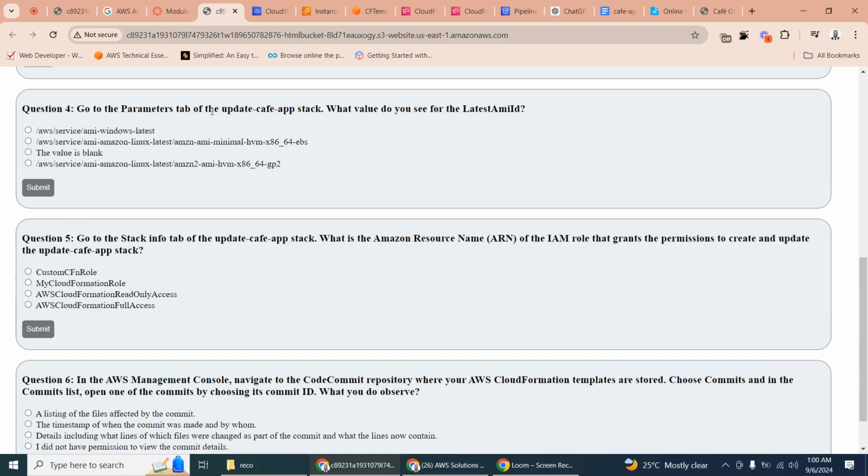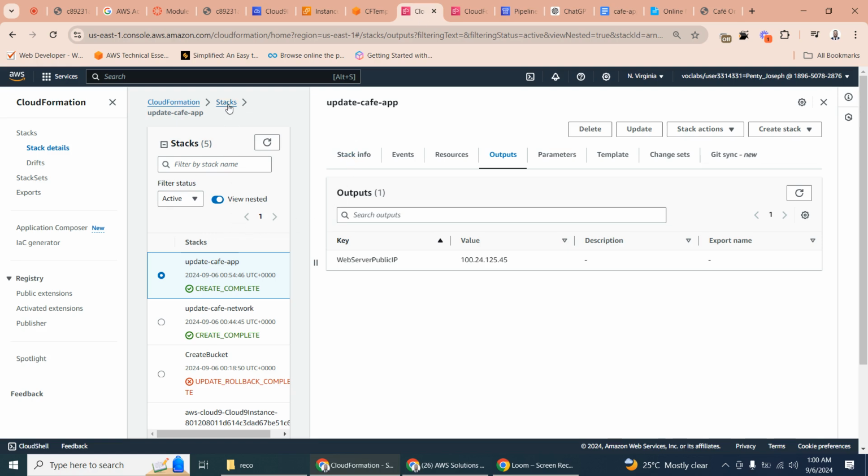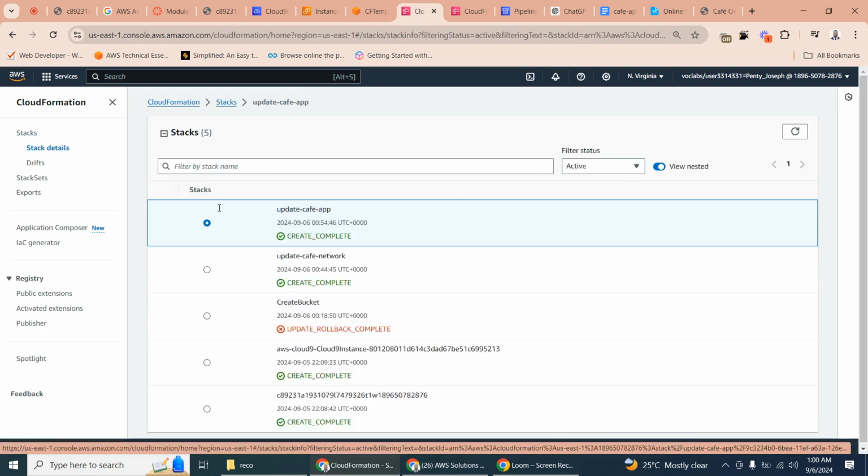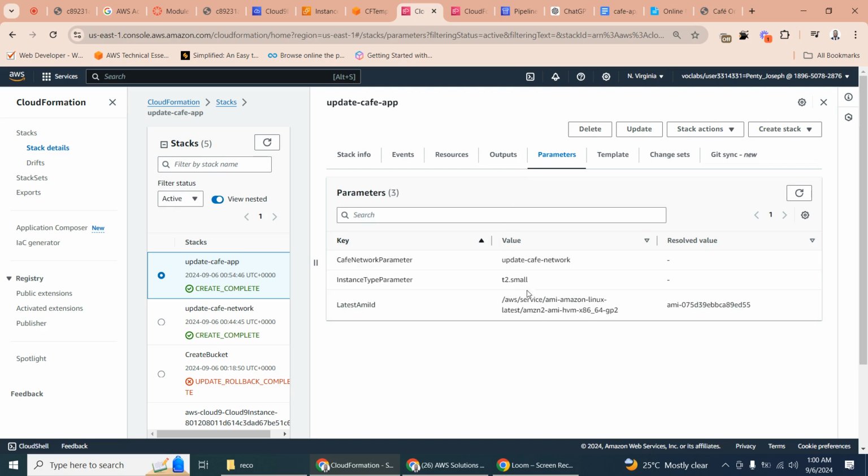Go to the parameters tab of the update cafe stack. What value do you see of the latest admin? So of the updates app stack. So let's see. Stacks, updates app stack. So let's open here. We should go to parameters. What do we see? Okay, so we see this. View service and then Linus, and then 62 GB. Okay, so that's what we are seeing.